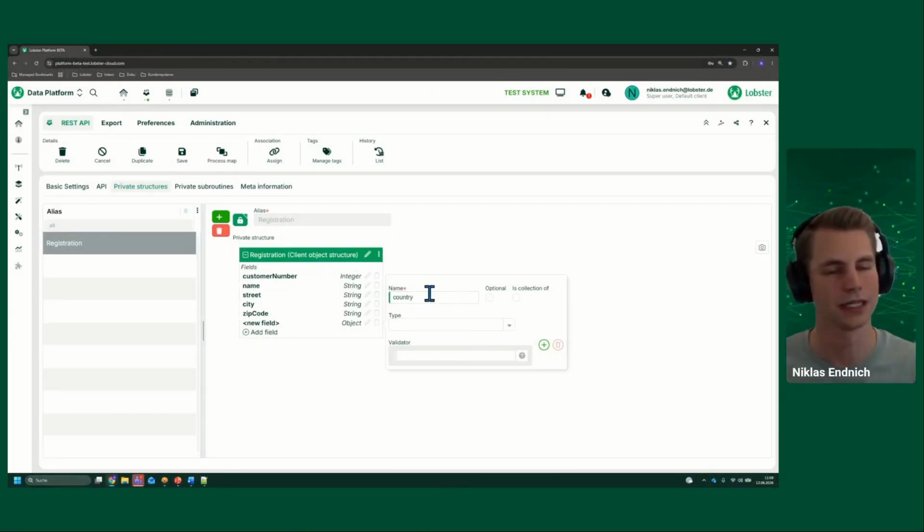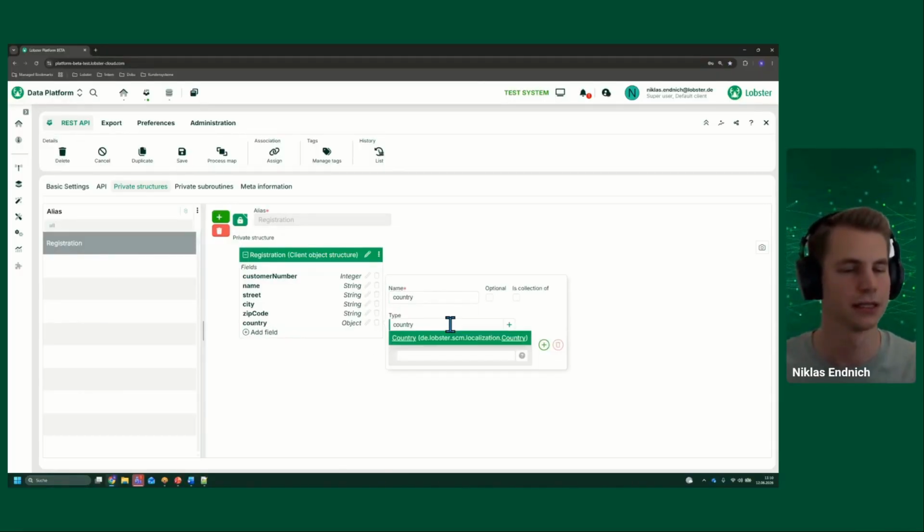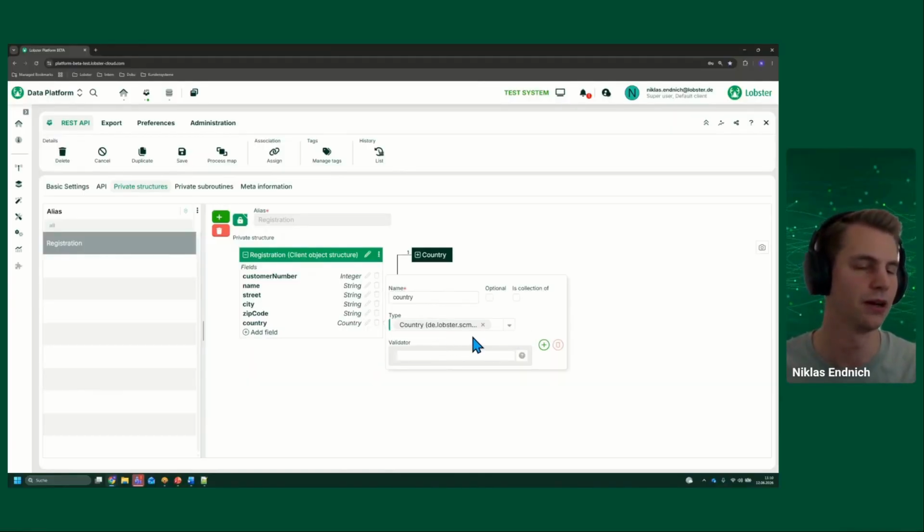And last but not least, we have country, where I said I want to check if it's a valid 2-letter country code. Instead of using a validator to do all of this, what I can do instead is use the type country, which is already a predefined enumeration in Lobster. This enumeration already contains all the 2-letter codes of all the countries in the world. Lobster can then use that list of values to compare the incoming value and check if it exists in that list. Only if it does is it a valid country code. Otherwise, obviously, it is not.